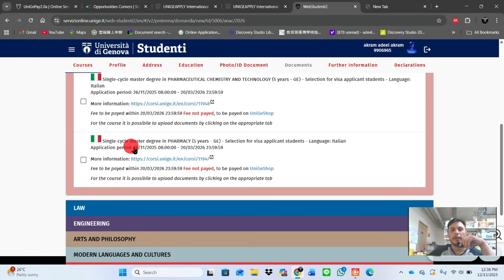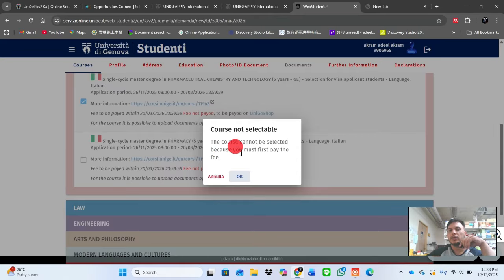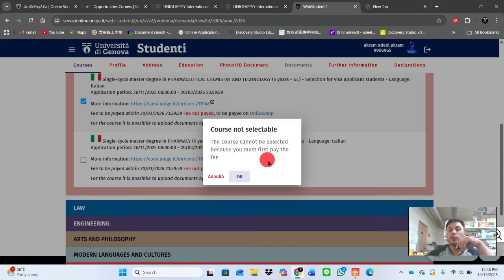Okay, just click on the program here and they will show you. For example, if you click on this one, they will show that the course cannot be selected because you must first pay the fee. So you have to pay the fee first, and after paying, the payment ID will directly be attached to your account login, and they will send you a confirmation email on your Gmail where you can confirm all of the information.